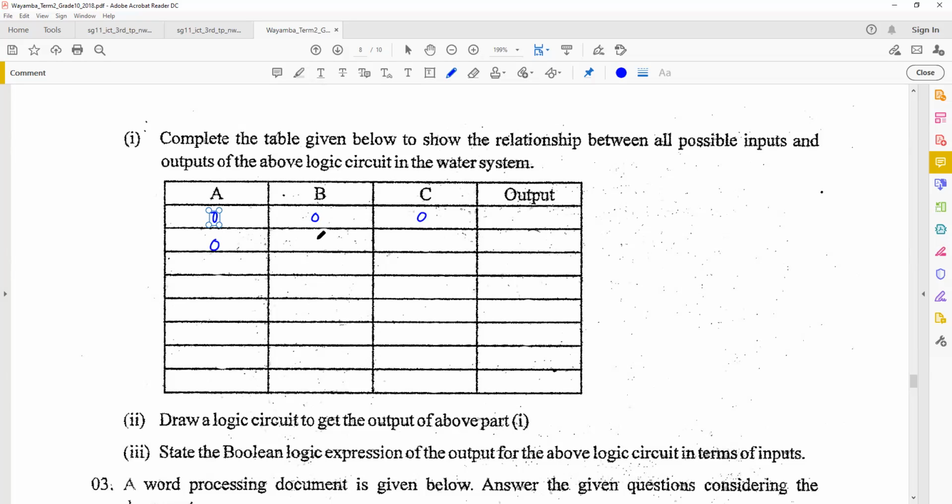So this should be 0 0 1, 0, then we have 0 1 1. So we have 1 0 0, 1 0 1, 1 1 0, 1 1 1. So what are the outputs?